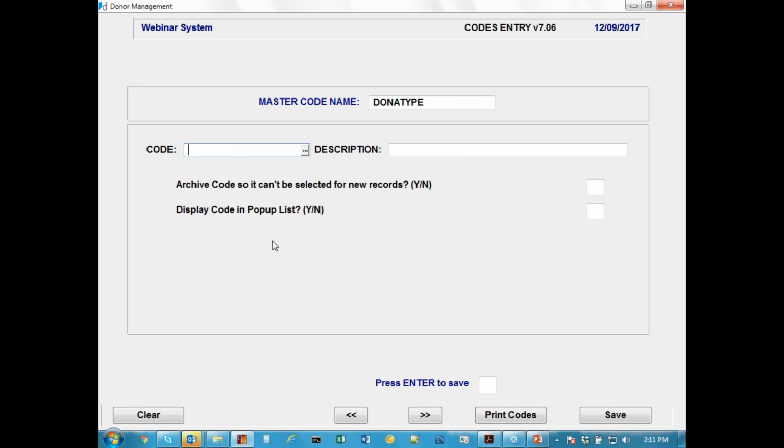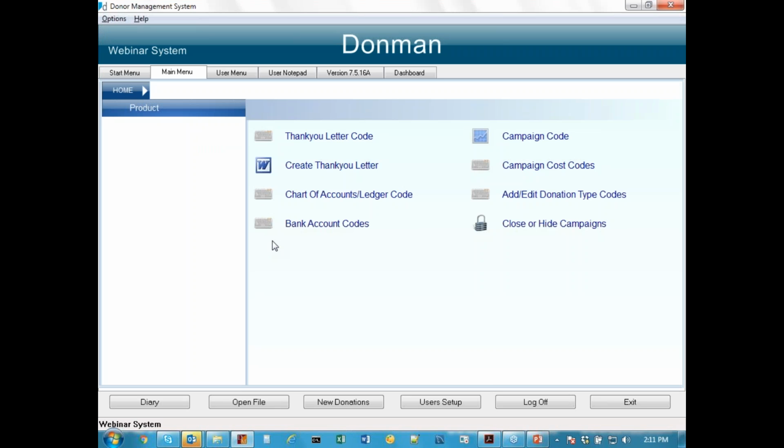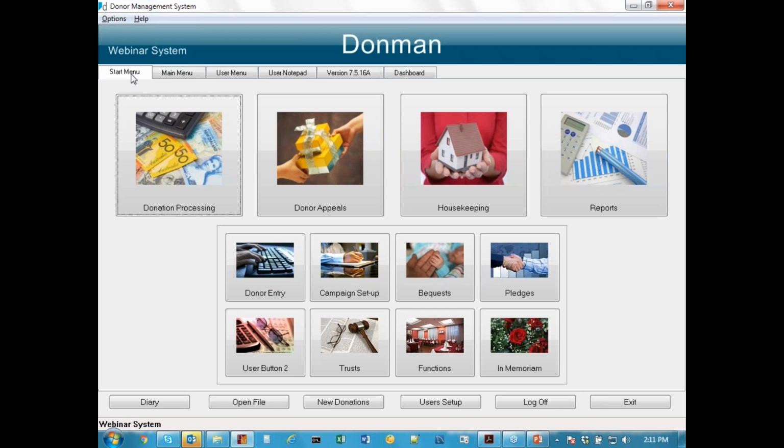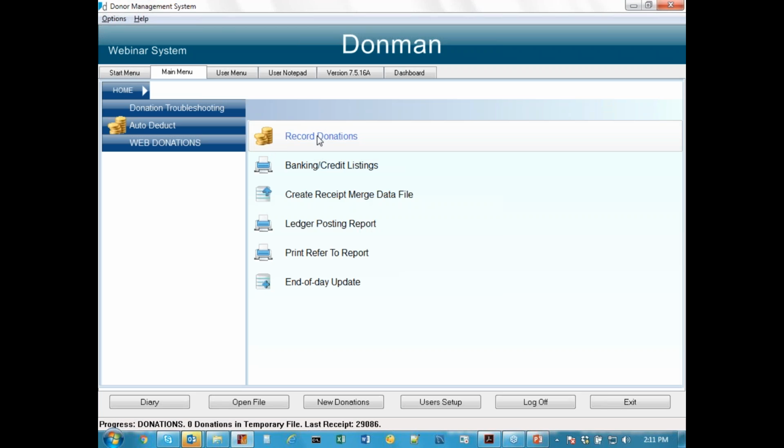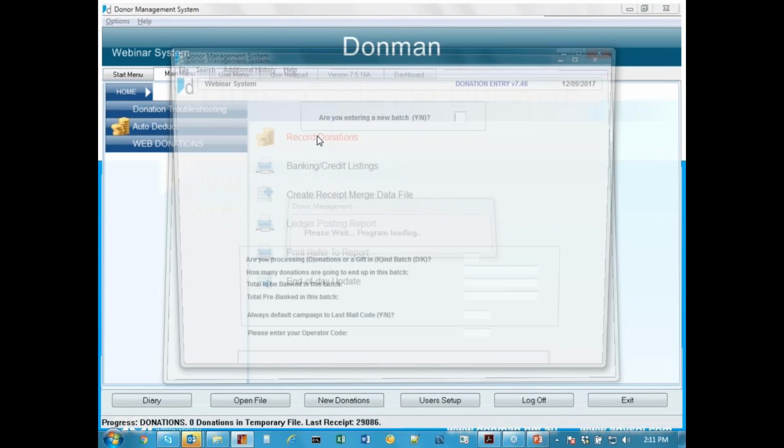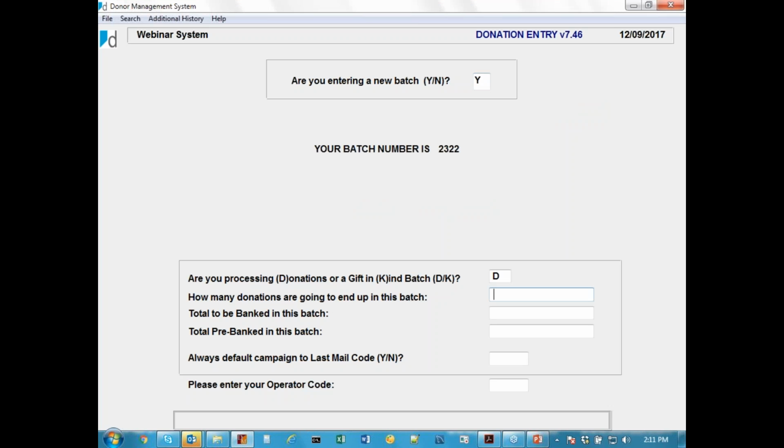Okay, so once you've actually got those codes set up, the next thing is to see how that actually gets used. The place that this gets used is when we're doing donation entry. Essentially, this field will end up on the donation records when you run those through end of day update. So I'm going to go into donation processing, record donations, and I'll say, yes, I want to record a new batch. I'll just put in one donation for $1.